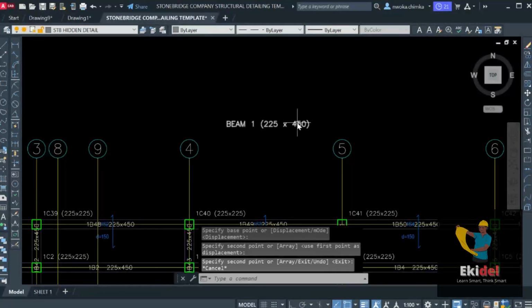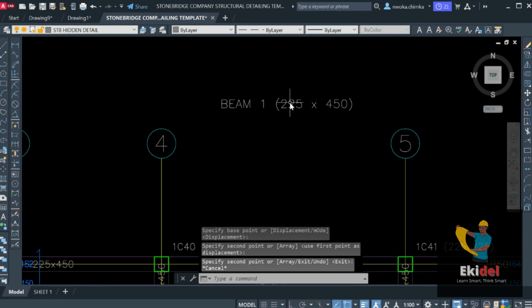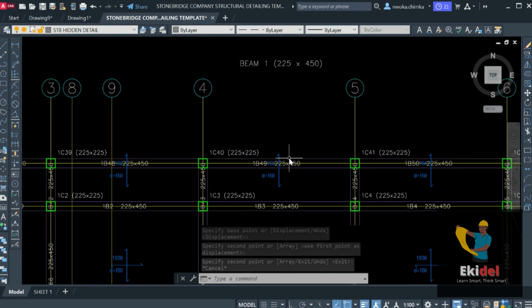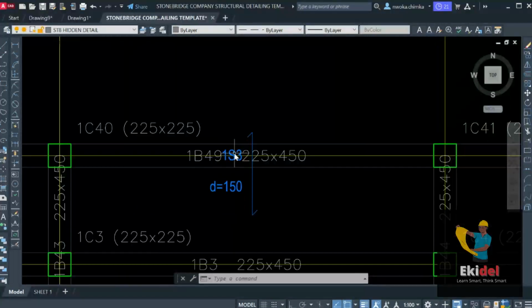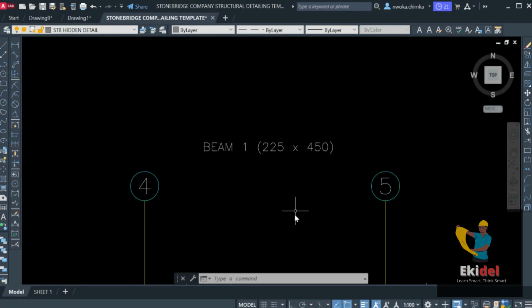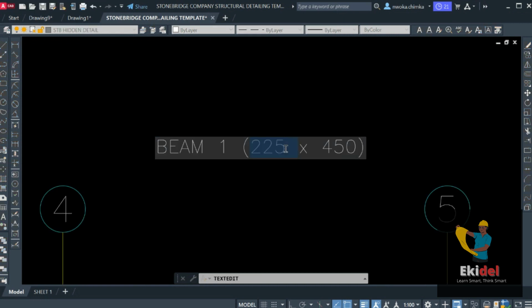Now, once you paste it, this is already called beam 1. The next thing you do is to confirm your beam dimension. On this one, this is 225 by 450, and the same, you just change it. If your own is different, you can change it, but in this case, it's 225 by 450 dimensional beam.